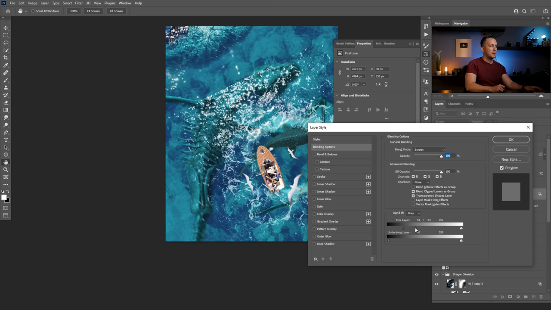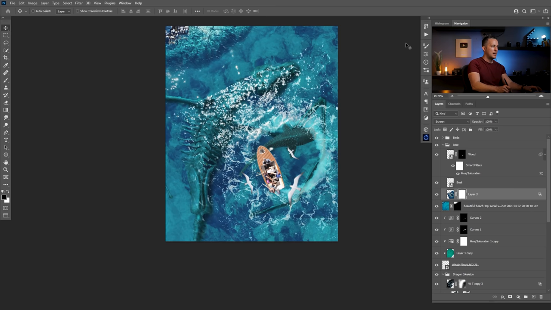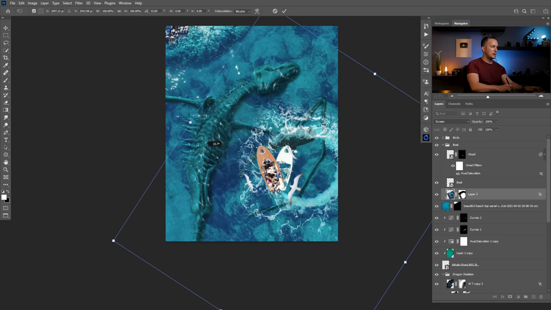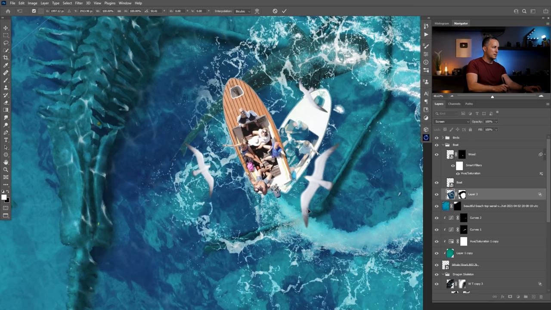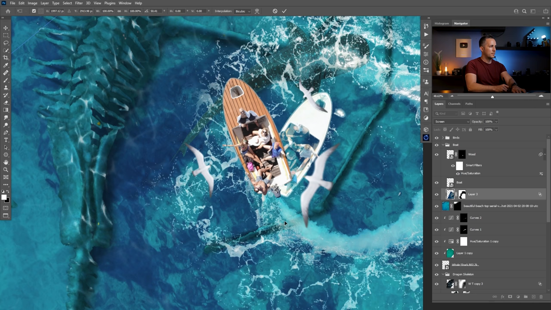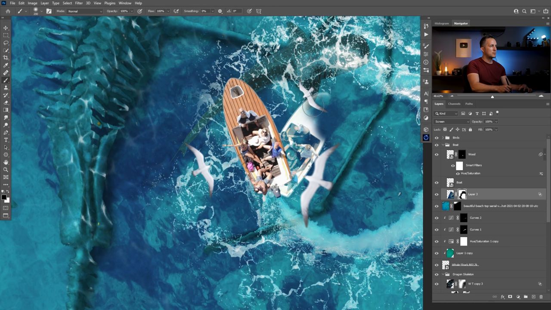Then I can go with layer mask and erase everything that I don't want to be visible here. So this is one way to spice the photo, but I will transform it, put the rotation point here, and I will go maybe with just this part. I'll fix this, don't worry guys. Like that, I will erase the boat. I don't need it at all.